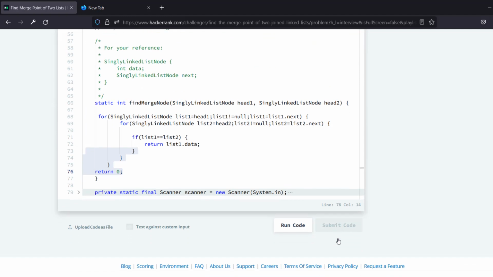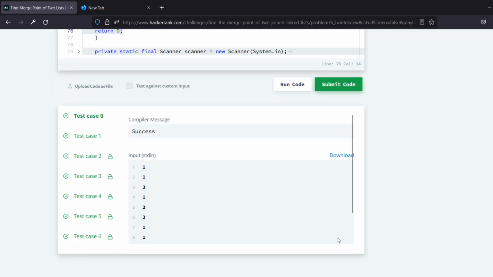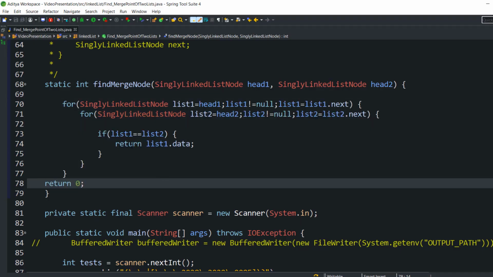Now let's submit our code. Okay, all the test cases were successful. So the logic of the nested for each loop that we have written here is completely correct. With that, this is the end of this video.